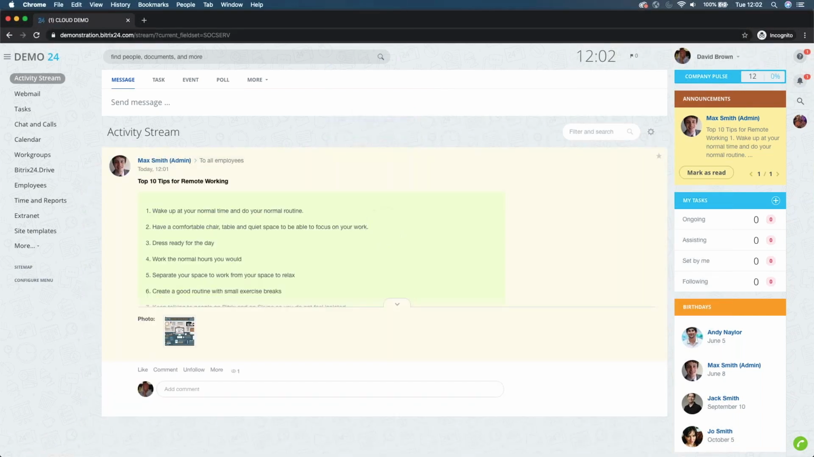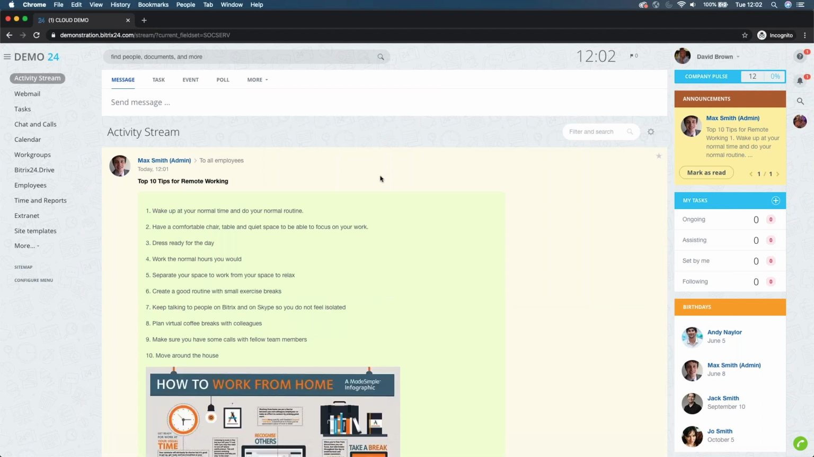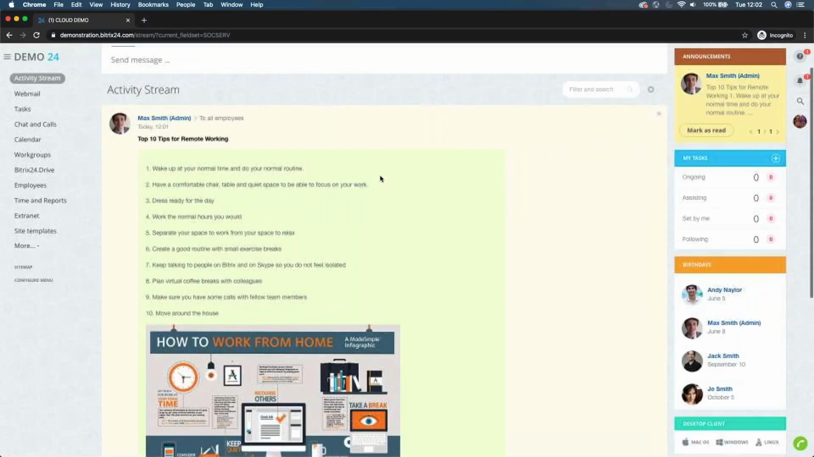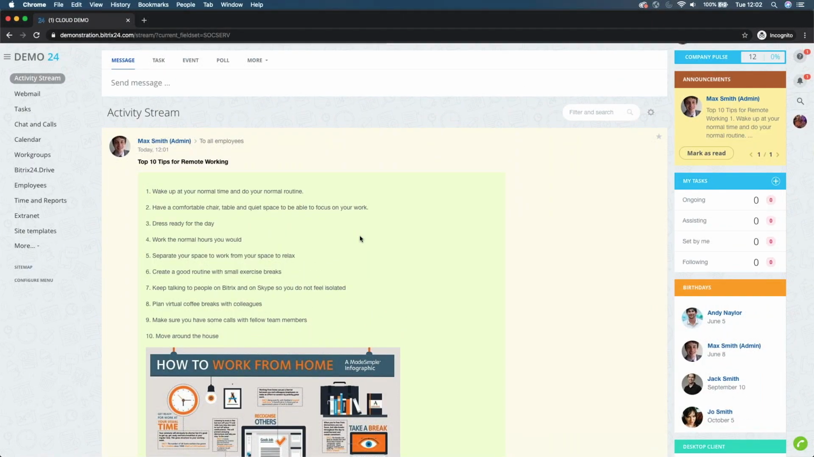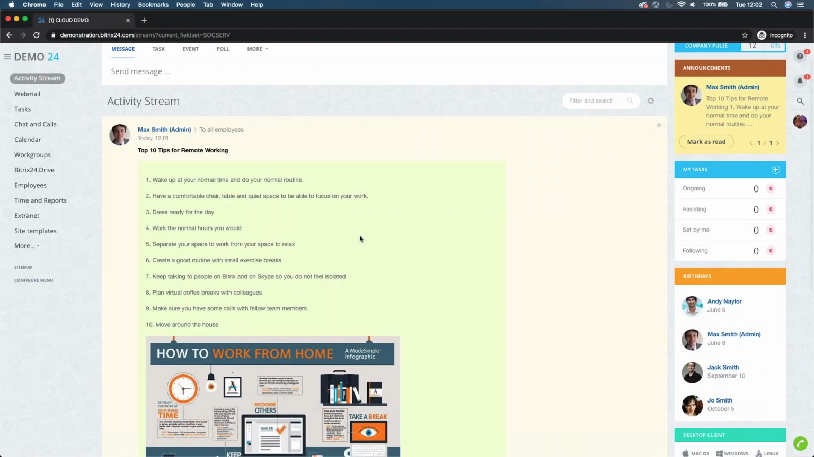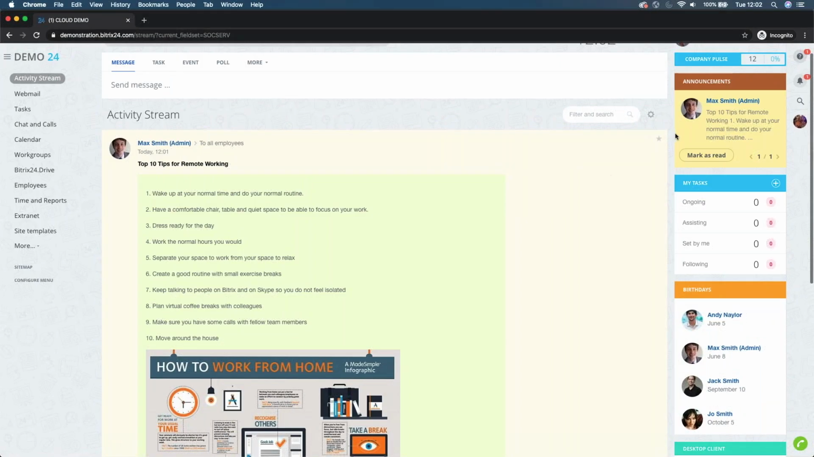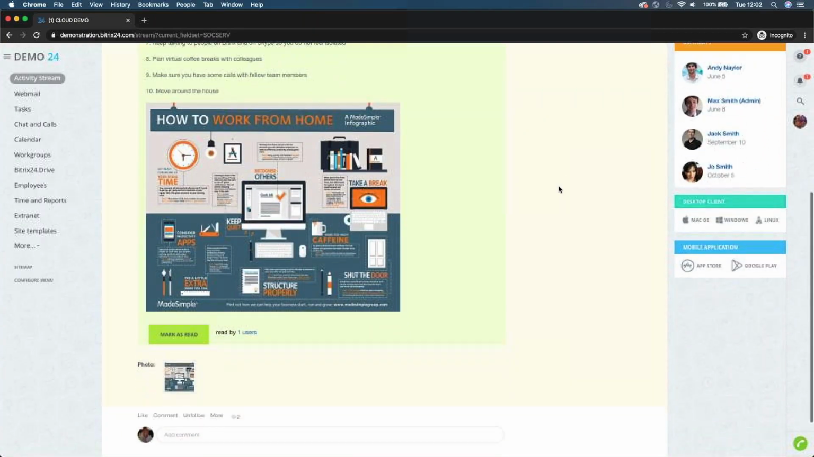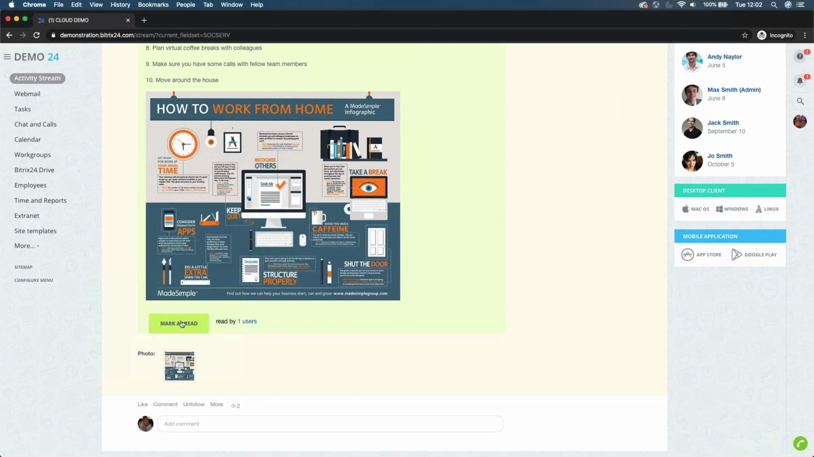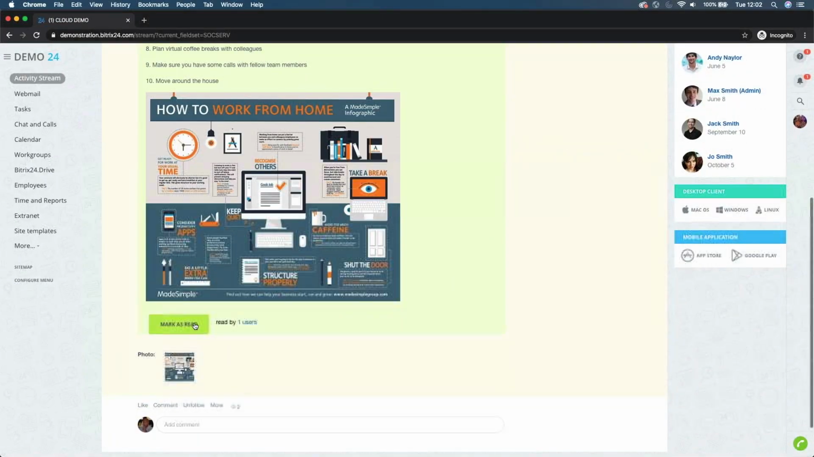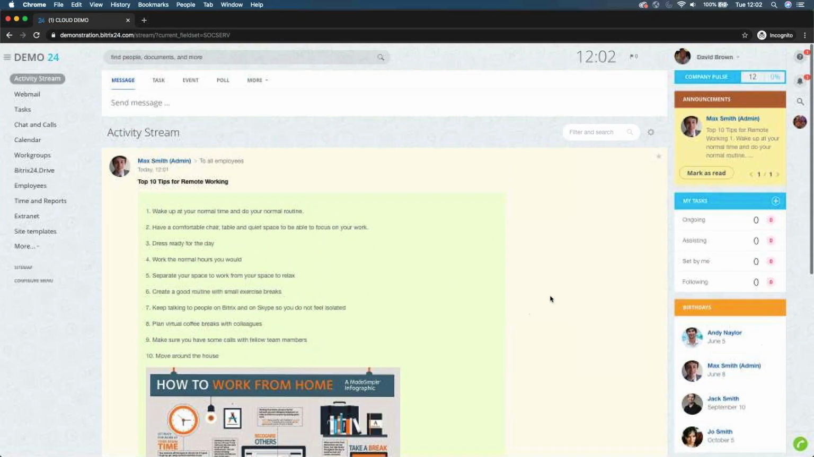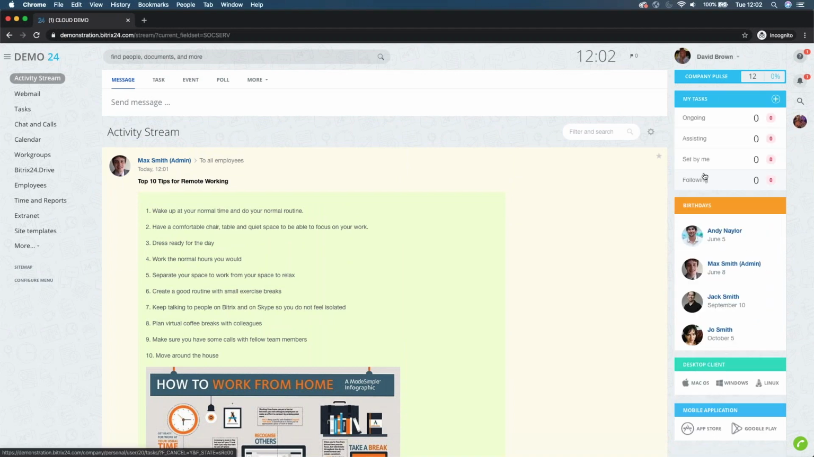If I just refresh this activity stream, this is what your users will see once they receive your article. So it's a really powerful announcement in here. It's changed to a different color. And the good thing with announcements is that the users have to mark it as read for it to disappear out of their announcements widget on the right hand column. So you can have a mark as read option here. So if this user, David Brown, wants to mark it as read here, he can do. Or alternatively, he can mark it as read here. And that will therefore mean that it has been removed from the right hand widget.